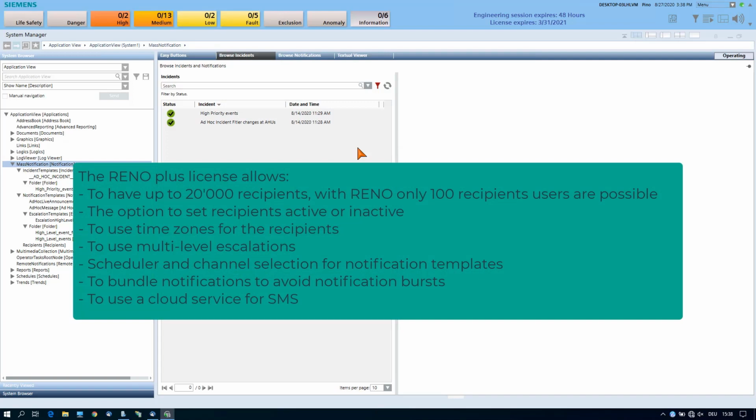The Reno Plus license allows to have up to 20,000 recipients. With Reno, only 100 recipient users are possible. The option to set recipients active or inactive. To use time zones for the recipients. To use multi-level escalations. Scheduler and channel selection for notification templates. To bundle notifications to avoid notification bursts. To use a cloud service for SMS.